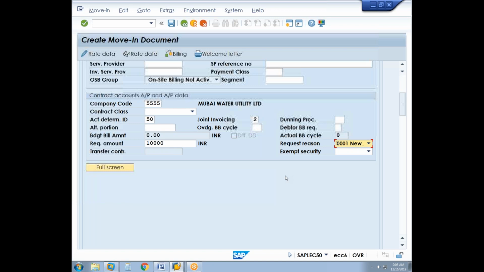Exempt security: there is one field here, letter of recommendation, low consumption, special license. In some cases the security deposit is waived off, like with a special approval, for example NGOs, where the security deposit is not collected. So if any such requirements are there, we can give an exemption of the security deposit. Now we will save it. It will prepare a welcome letter, and in the background it will create one security deposit request.